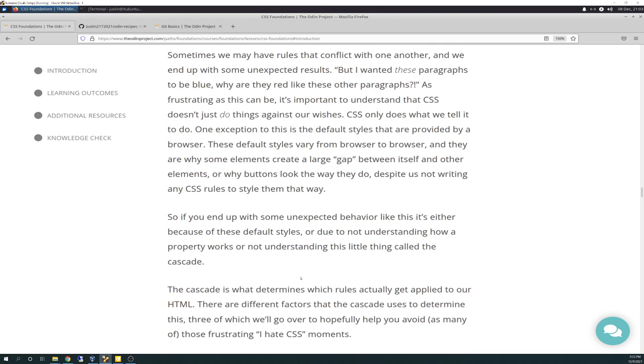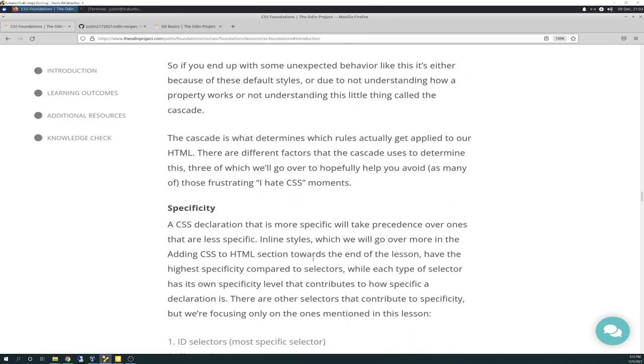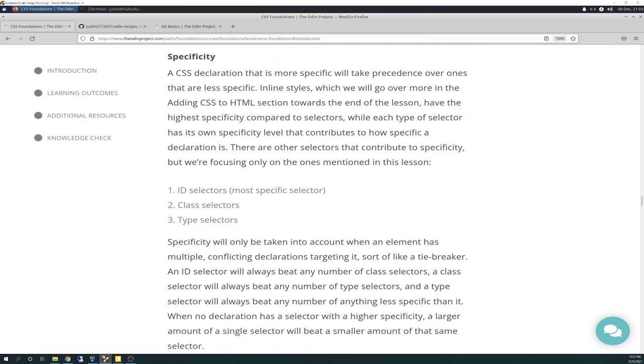And then it goes into cascading and talks about specificity, saying that ID selectors are most specific, class is next, and type is last. The quick and dirty way to say this is that the ID selectors, which is your pound, whatever it is, pound example, would get the most priority.